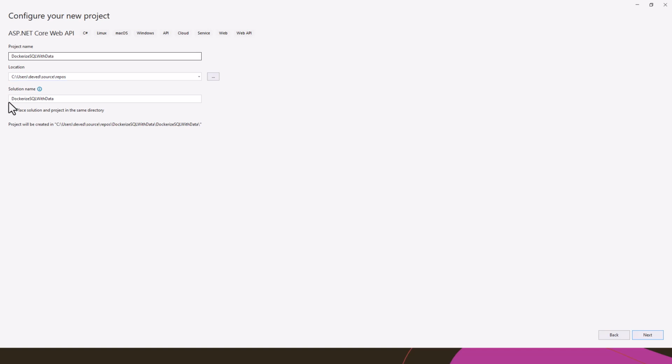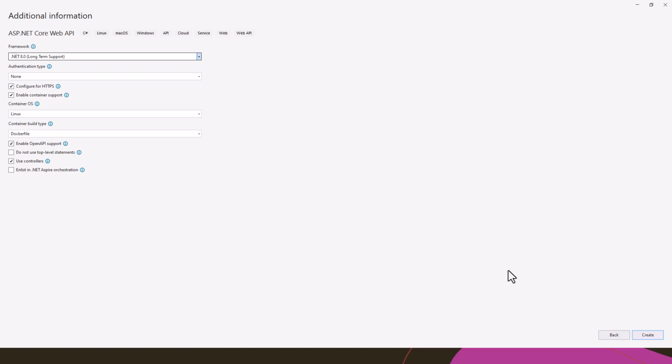Let's give it a name, Dockerize SQL with data. And beware that you should never check "Place solution and project in the same directory." Okay, so let it be unticked and then click on next. And .NET 8 long-term support, authentication none. Enable container support. We'll do it, but we'll do it manually. Okay, for the moment, we'll check it. And the rest of the options we'll keep at default and then click create.